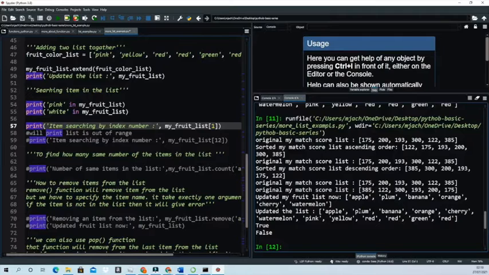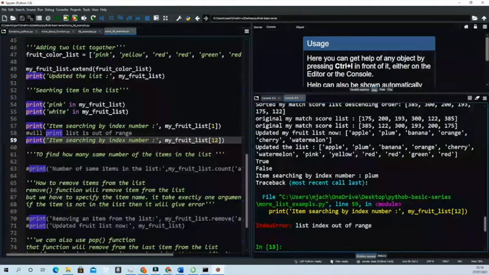What is it? Index number 1, the plum. It will give you the plum. But if it's not in the list, like let's say 12, it will give you the out of index. The list is from 0 to 11, but if I give you the number 12, it will give you the out of range error. The list is out of range, but my item searching by index number 1 is a plum.